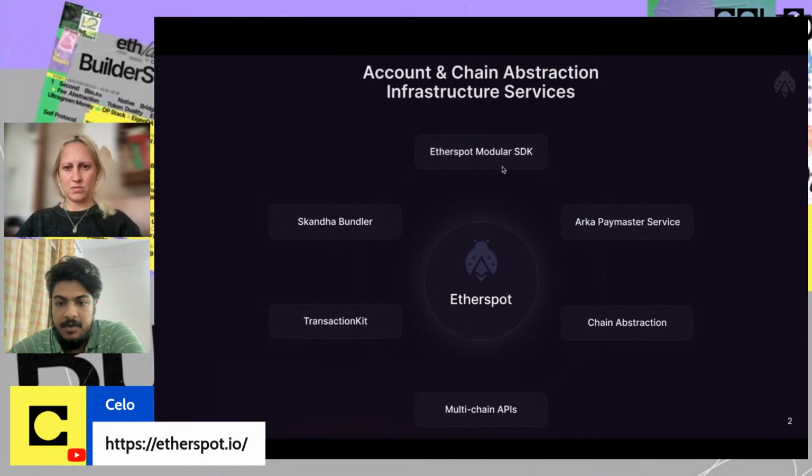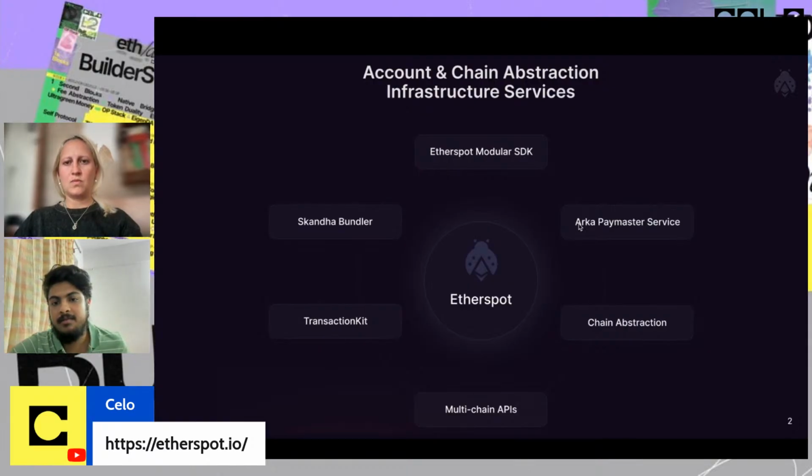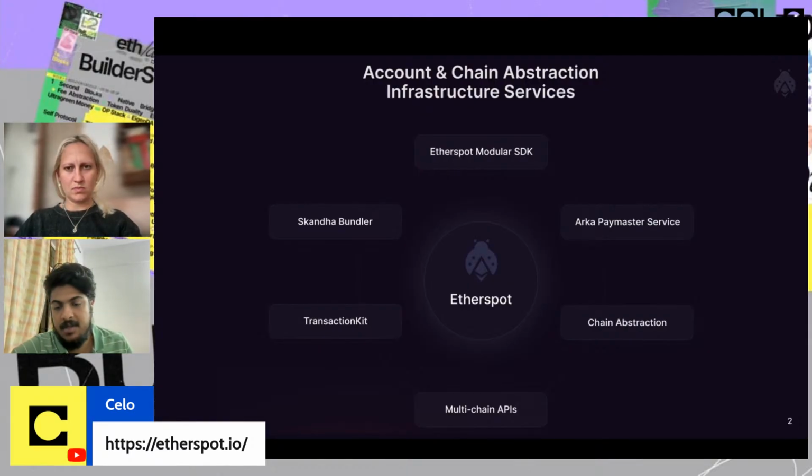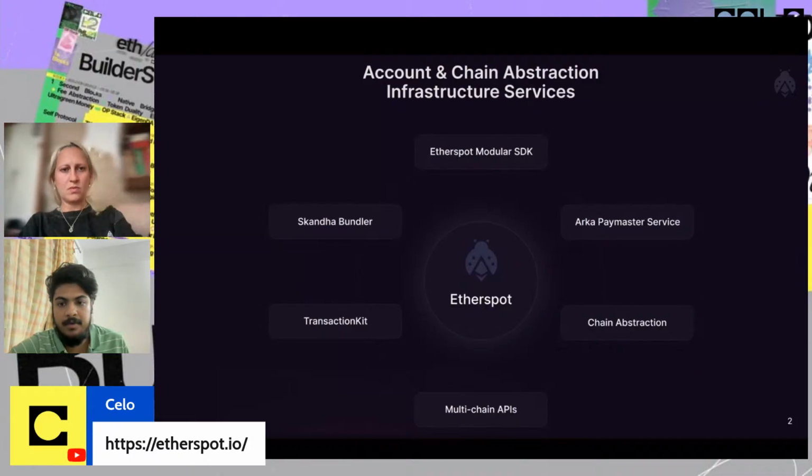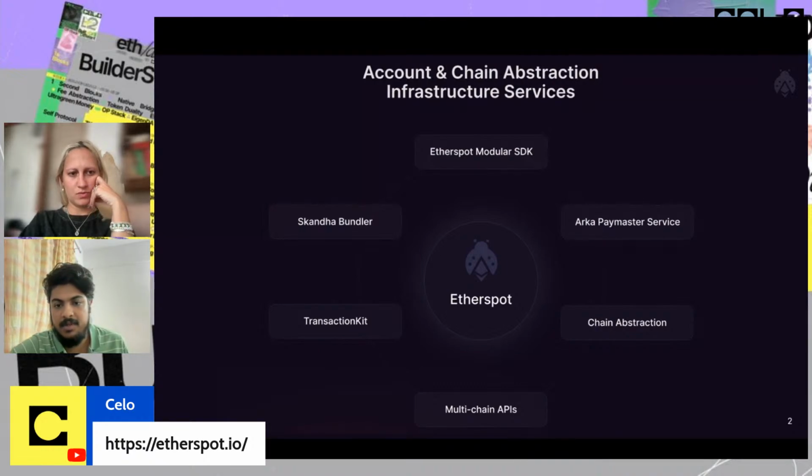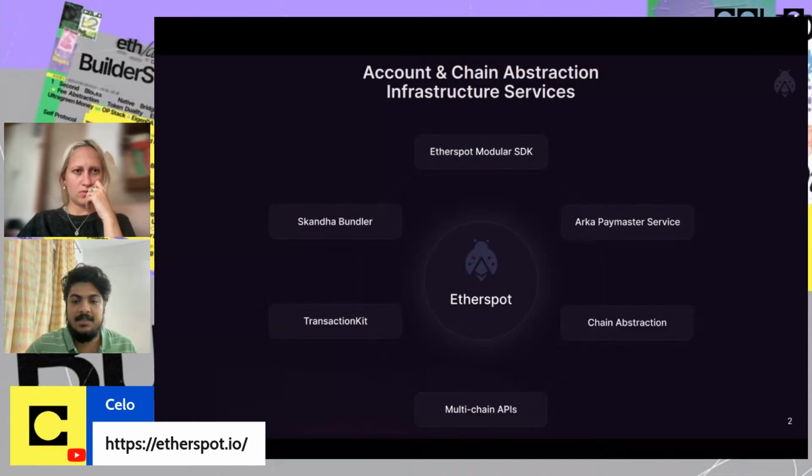Moving on, the Arka Paymaster service, which basically allows you to pay for gas on behalf of users, and it also provides different kinds of paymasters, like verifying paymaster, token paymaster, and multi-token paymasters as well, wherein you get to decide. You can pay for gas with not only native currency but also using different ERC-20 tokens. So Arka Paymaster has support for all of those paymasters as well.